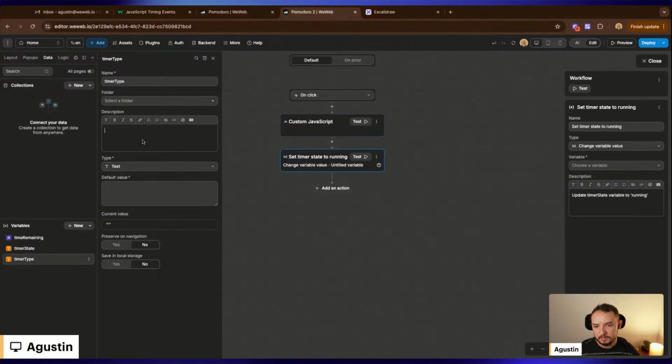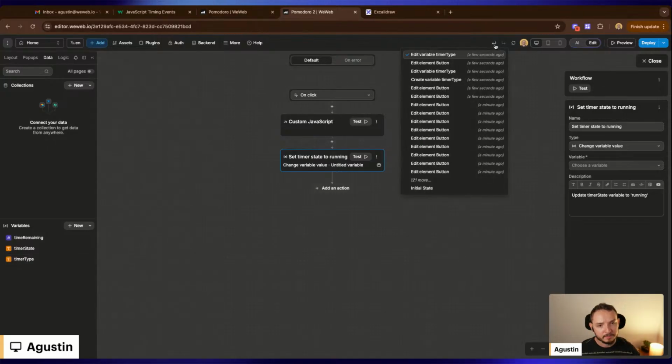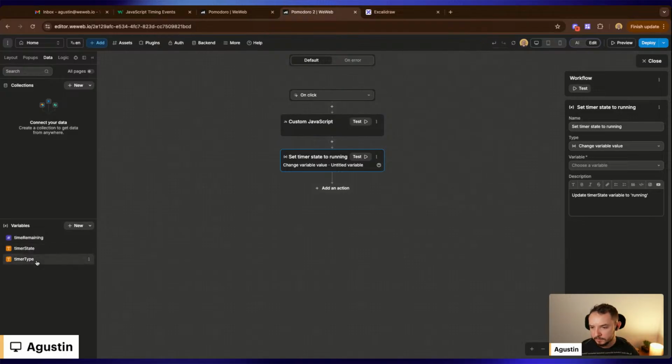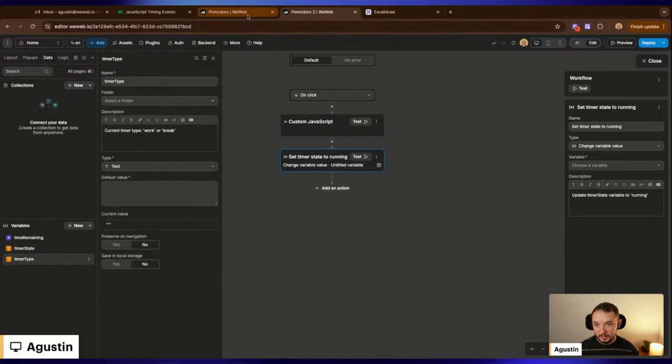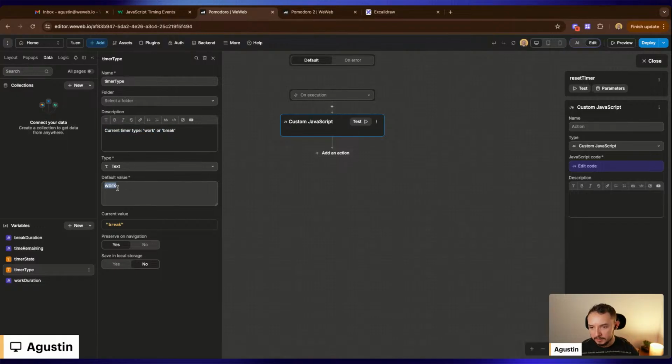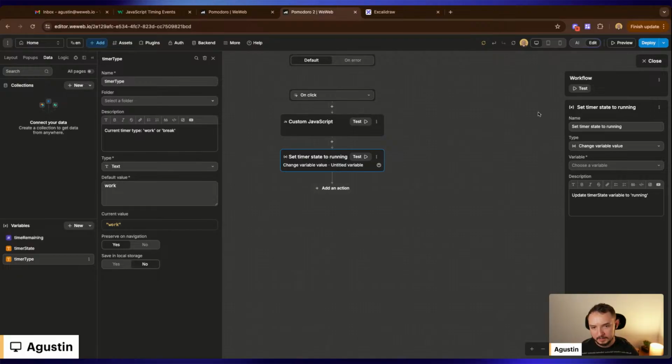Oops, sorry. What happened? Okay. I did something actually. Timer type, work or break. Default value is going to be work, and that's it.